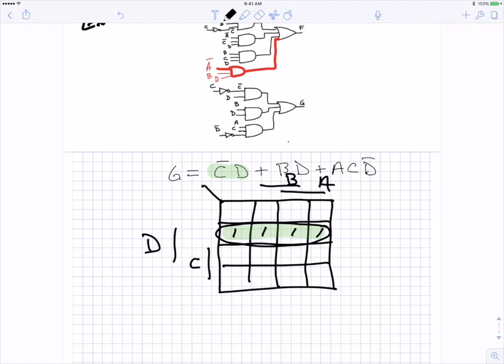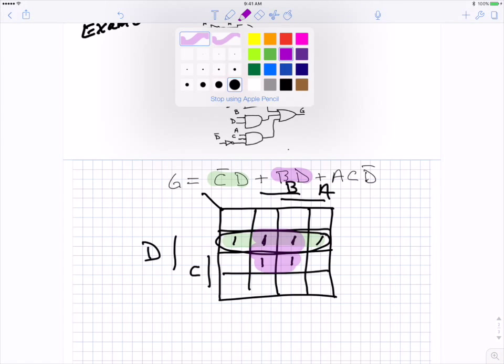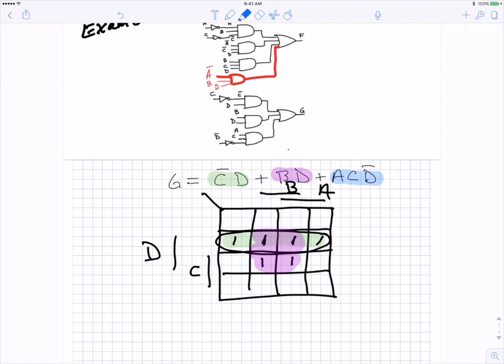That's a circling. Okay, and then we also need to look at B and D. So the intersection of B and D is, in the middle part of the map, B intersected with D. We have these additional 4 terms, which is this part here. And then finally, we look at this term A, C, D bar. So I look at the intersection of A and C along with D bar, and I get this term. So these ones. All right, so I had this circling in the middle. These are the 3 terms.